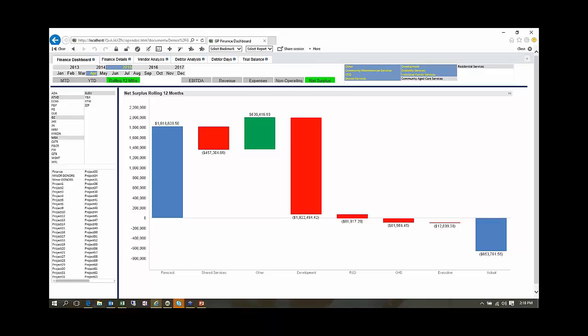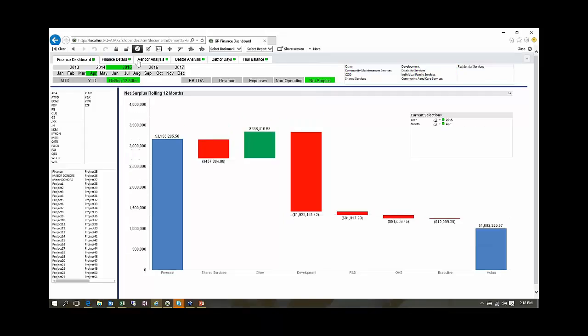So yeah, I can quickly unlock that if I like. Go to my current selections, get rid of the business units, and now I'm looking at the total picture here.